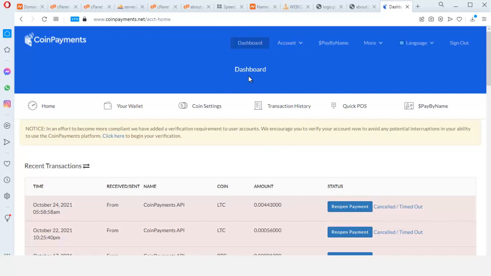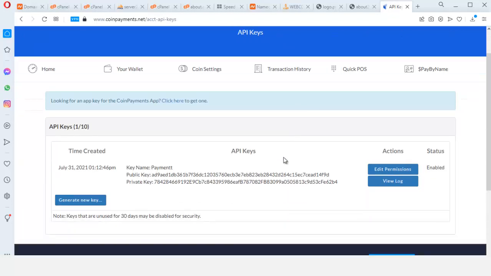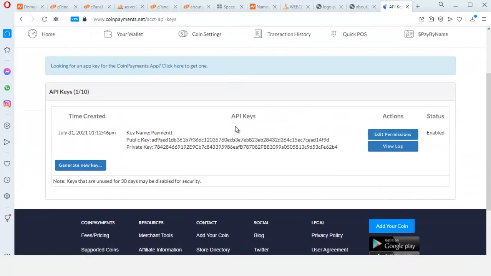Now, when you have opened your account, you have to go to account, then you go to API keys. Look at it there. So this is API keys here. From here, you see your public key. Can you see that? Public key. So you copy the public key.